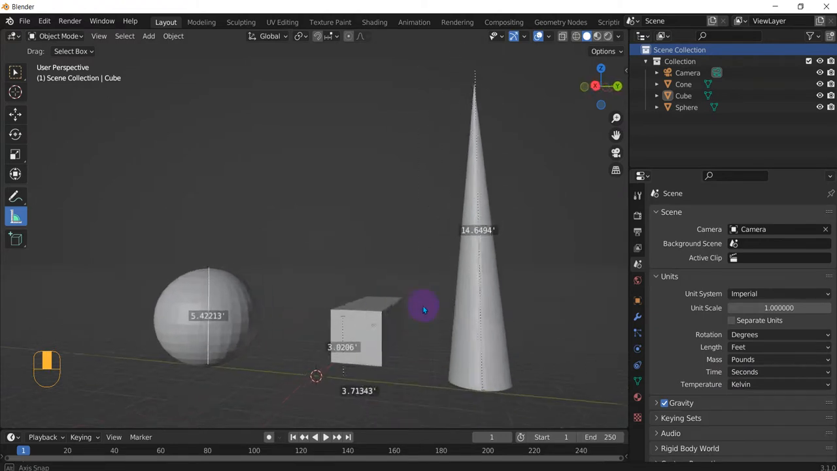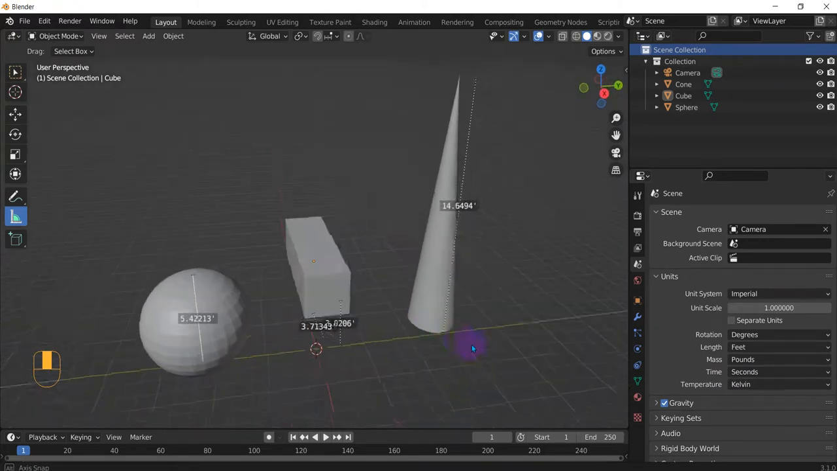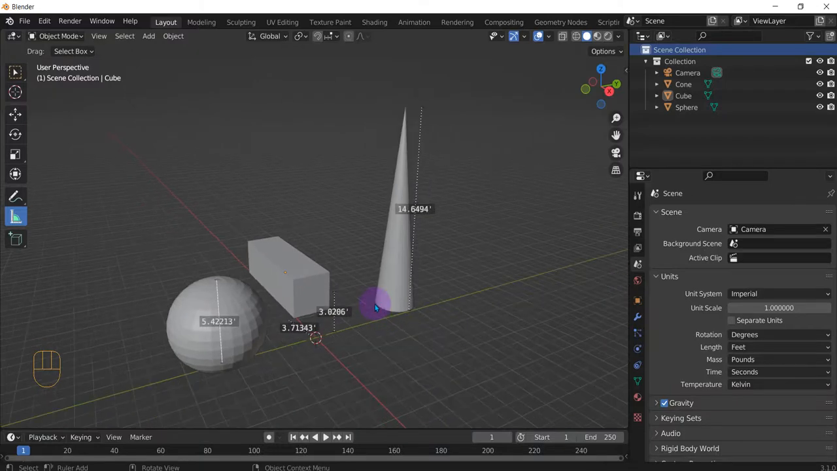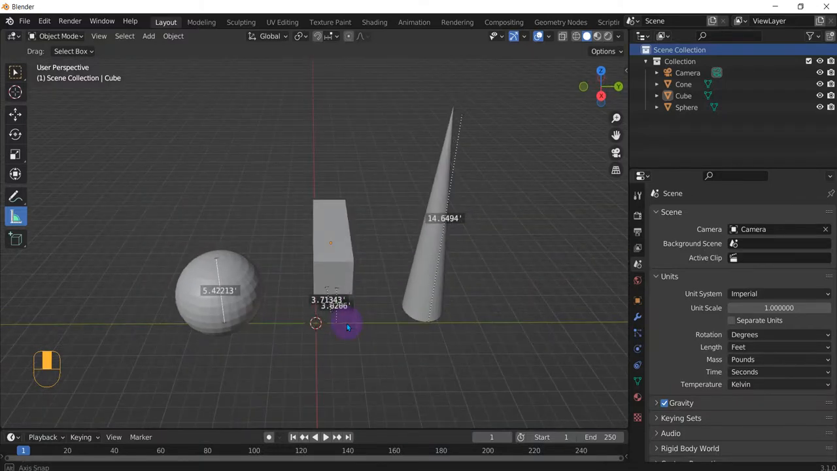But yeah, this is how you can use it to measure and change units. Hope this helps, especially for people that want to be a little more precise and make this more realistic. Like maybe if you want a 3D print or something. So yeah, good luck.